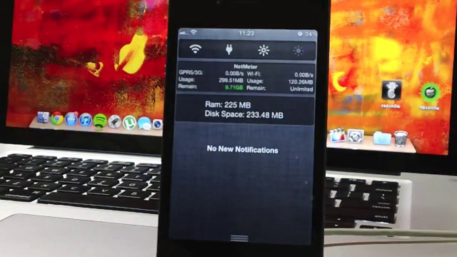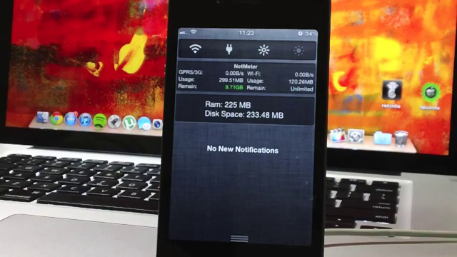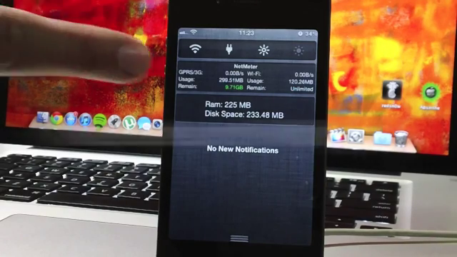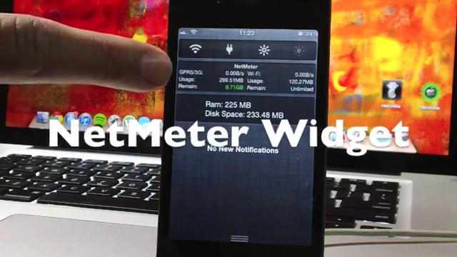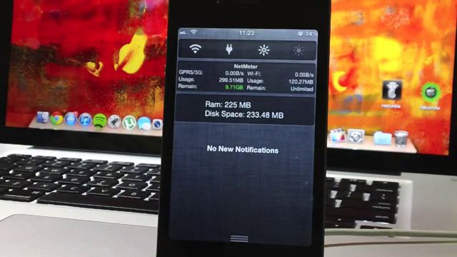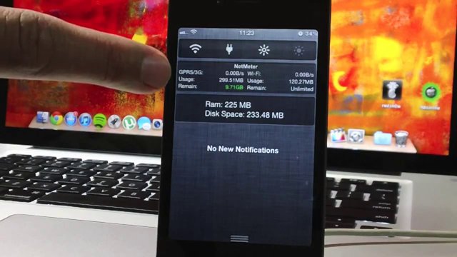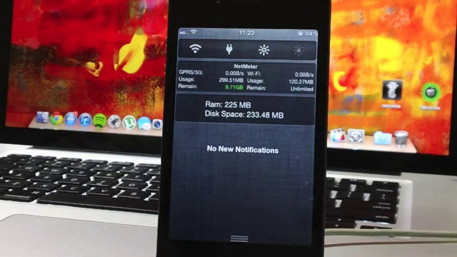Coming in at number 6 goes right along with number 7, which was the NetMeter application. This is the NetMeter widget for Notification Center. This is free as well, and it basically will display the information that's in NetMeter in your Notification Center as a widget. So as you can see, there is my 3G usage, my remainder, also my Wi-Fi usage, and a remainder on that as well. Again, this widget is completely configurable within the settings application, and again, it's called NetMeter widget and it's free.